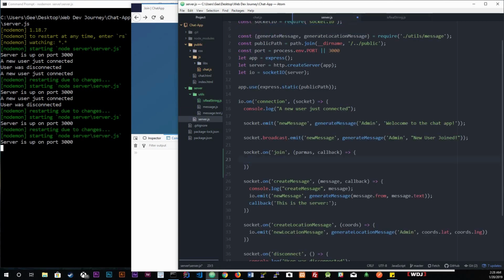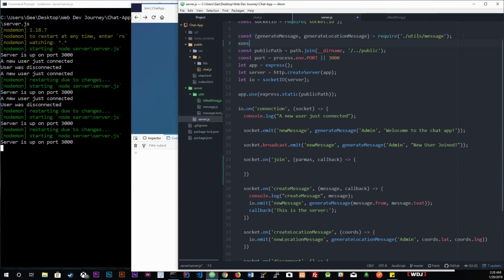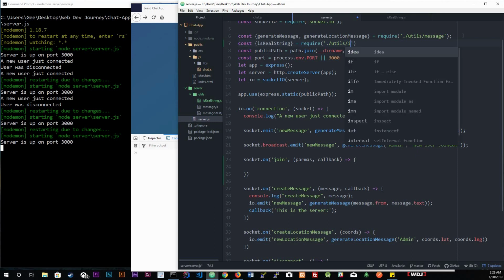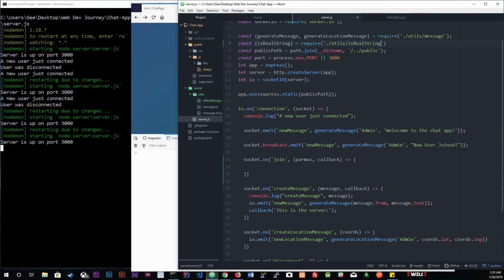All right, backend server, we're going to have to call that. So just below this one, we're going to call it out. const, destructuring isRealString, we're going to equal that to require ./utils/isRealString, and we're going to call that down here.